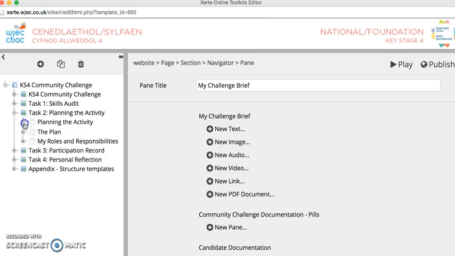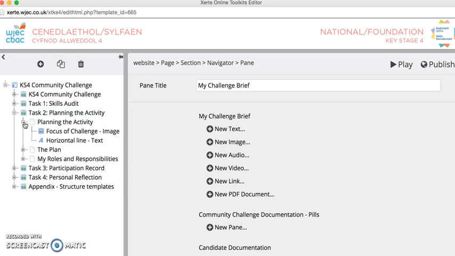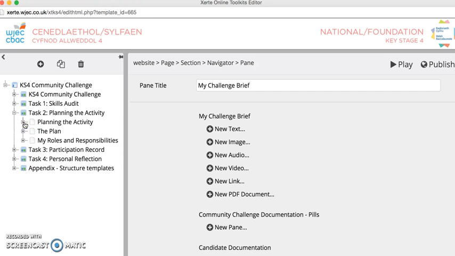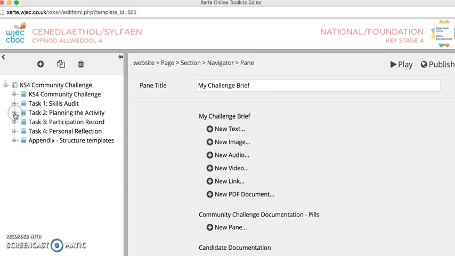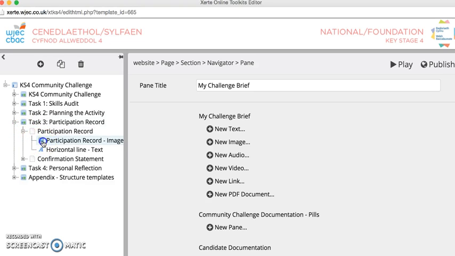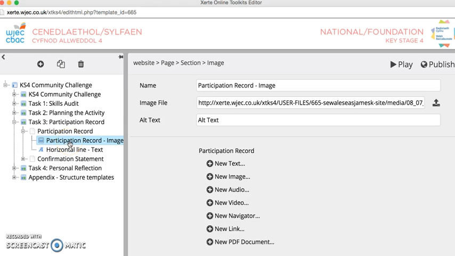Again, planning the activity. We can add under each of the headings, and the way this has been set up for the students is all of the key pieces of evidence that need to be uploaded are flagged for them. So all they'll need to do when they go into these sections is click on their participation record image, for example, here, and simply upload their own file. I'll show you how to start creating and putting together your ePortfolio in the next video.